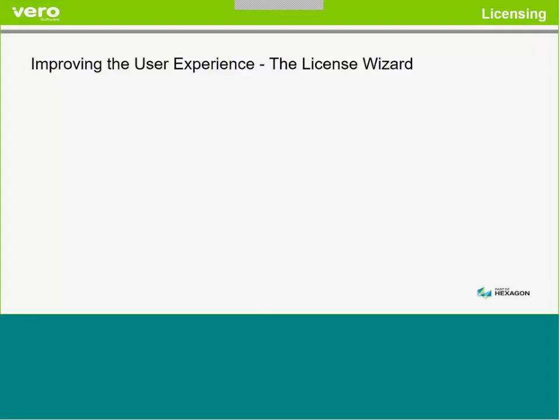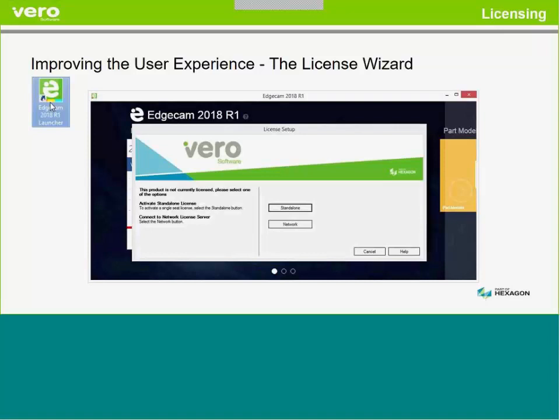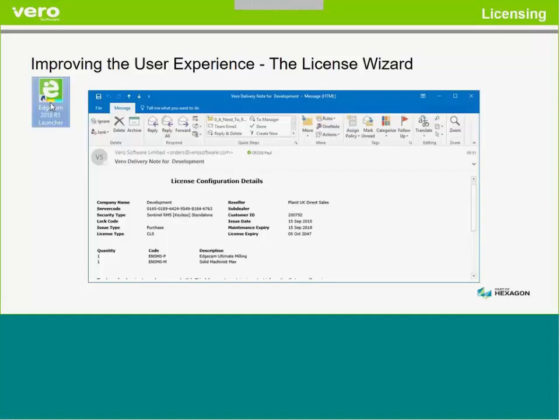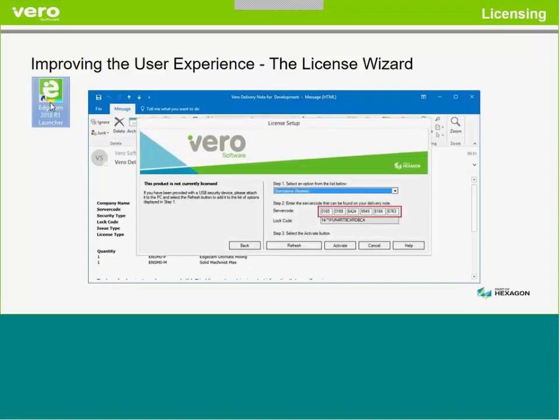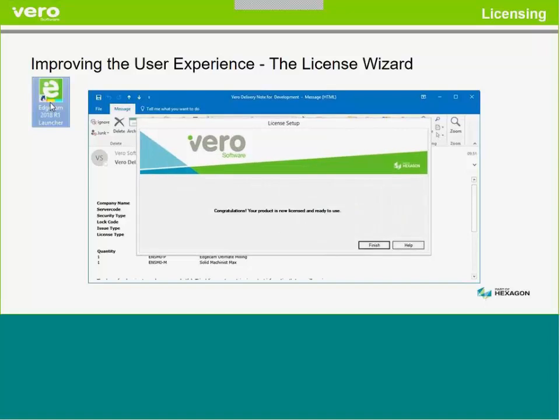When we install Edgecam for the very first time on a virgin PC, there's a new license wizard. So when you have installed, you launch Edgecam through your launcher, Edgecam will automatically see that you've no license, and it will automatically go into the license setup. In this case, maybe we'll pick standalone. We'll get our server code. We just paste the server code into our server code area and just say activate, and there we go. So that's done automatically for us, whereas before we would have had to find the command for it. So it's very nicely done through that wizard that we see at the front end of Edgecam.